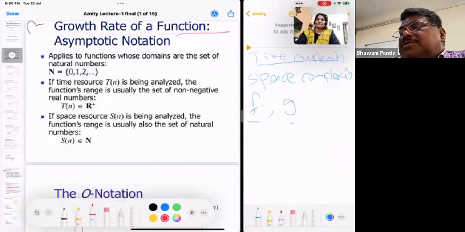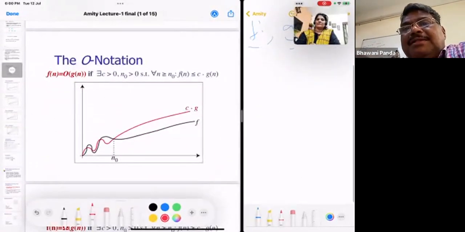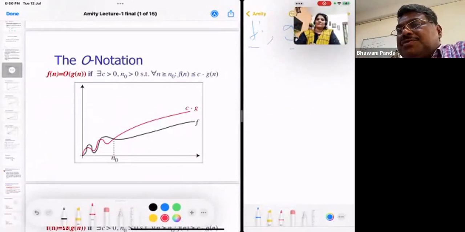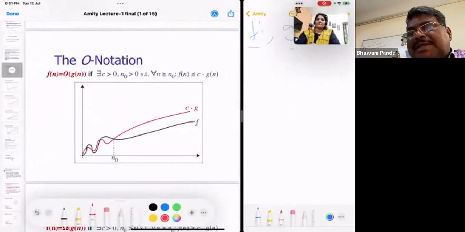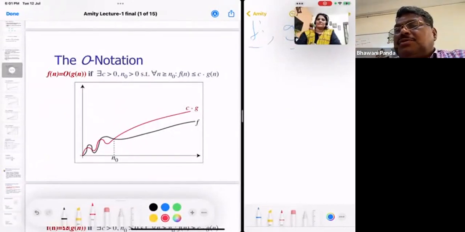So can we bound the growth rate of a function f by another function g? For that we have a few notations. You can see the big O notation. Big O notation says that f(n) is equal to big O of g(n) if there exist a positive constant c and n naught, which is also a positive number, such that for all n greater than or equal to n naught, f(n) is less than or equal to c times g(n). If you see the graph, after n naught, f is bounded above by c times g(n). So we can say that g is an upper bound of f.